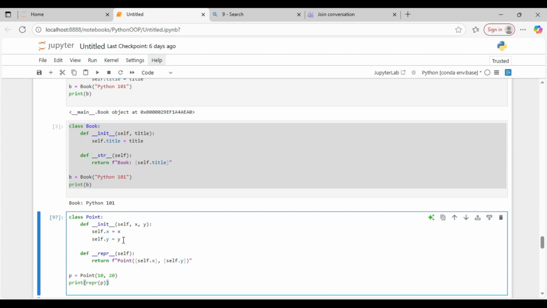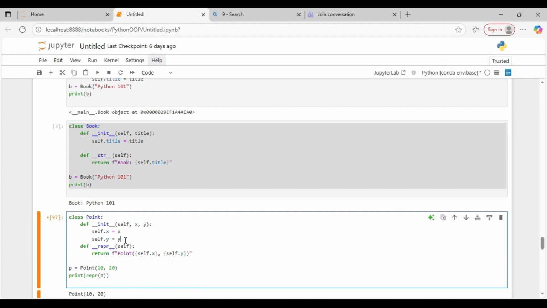So I can write a representation of a class also, how this class will get represented, in the user-friendly way I want to present it. Because if someone wants to look at this class, they should know that yes, this is a Point class with 10 comma 10. This is the way you want to represent it to someone, right? So we can use the repr method also.